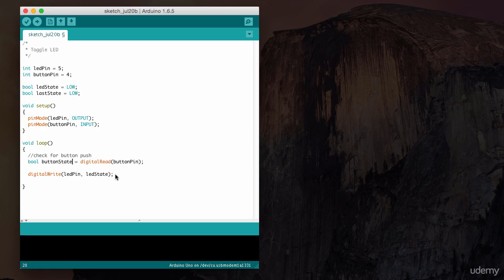Then we use an if statement to check that the value of the button is high, which means pressed, and that the last state of the button was low. This is how we check that the button was pressed. It was low, then it went high. If this happens, we toggle the state of the LED.